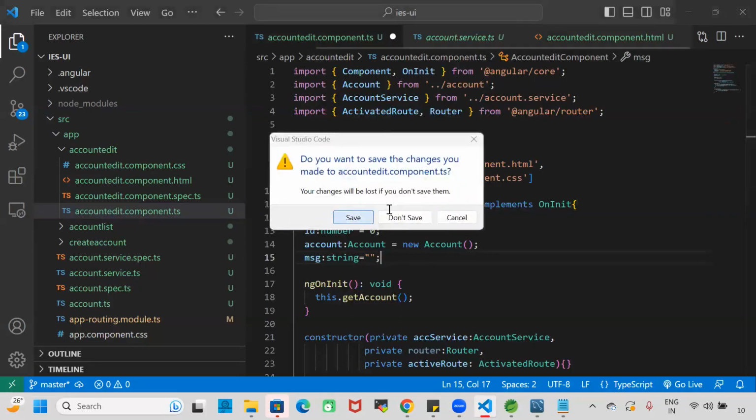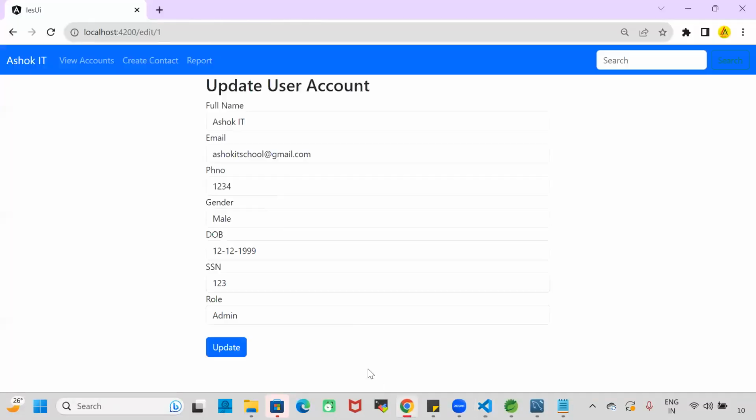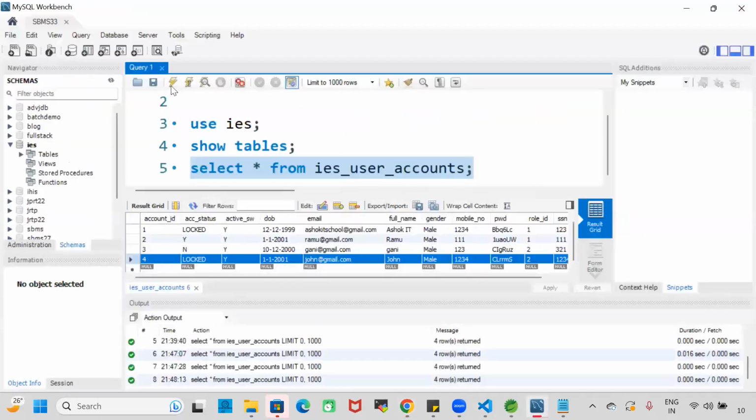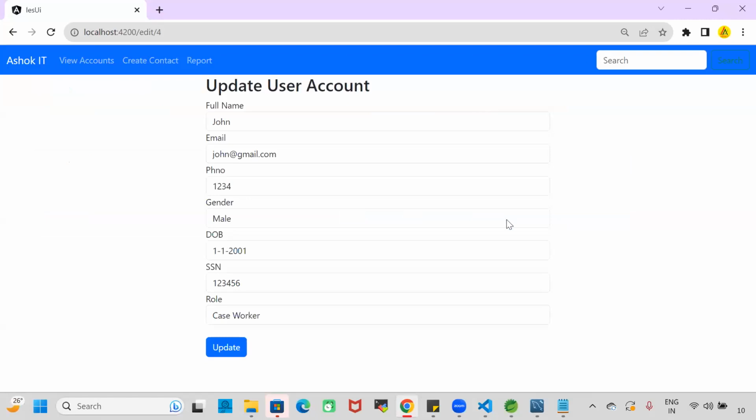So with this, it is ready. Save this, close it. The application is running. Go here, create account, view accounts. For John, the phone number is 1234. Even in the database, John's phone number is 1234, guys. I need to change it. Okay, edit the John record. Change the phone number from 1234 to some different number, 976543221.